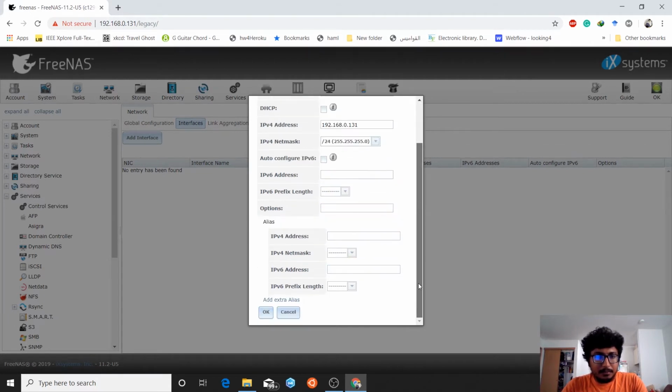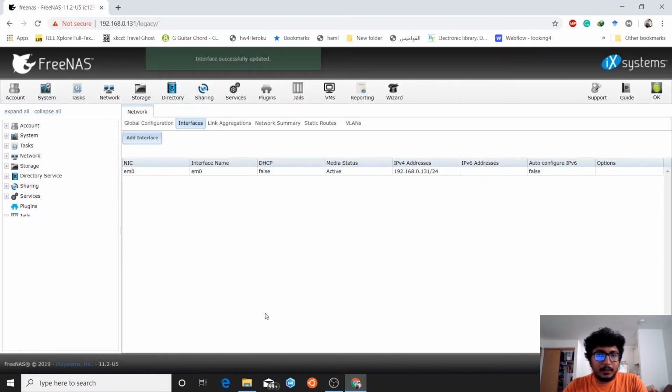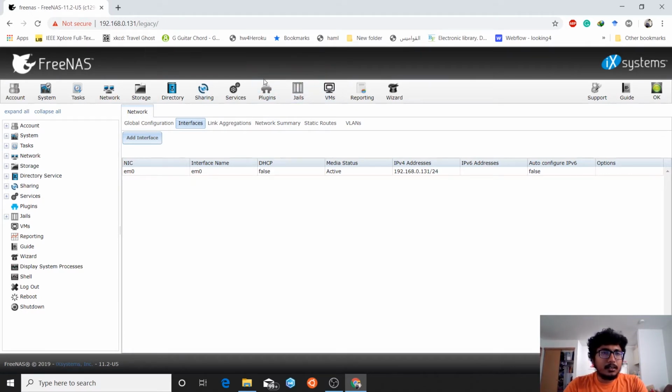Leave other things as they are. You can put an alias here. For me, I don't. You don't need to add anything, but if you want, you can add something. Now click OK. After you click OK, your network actually gets updated, and now your IP address is actually fixed.